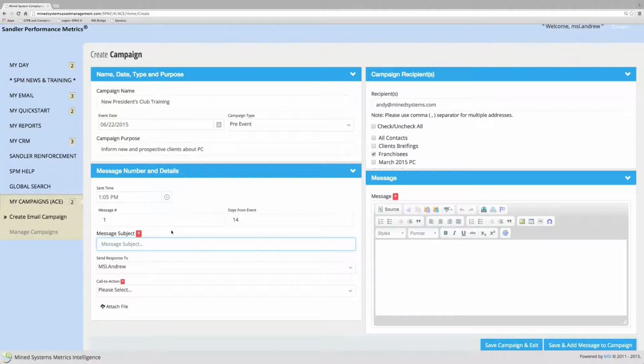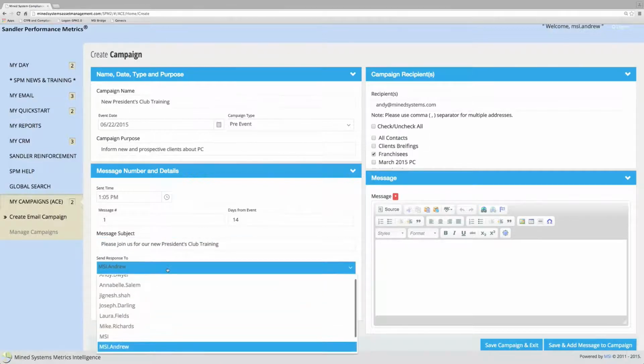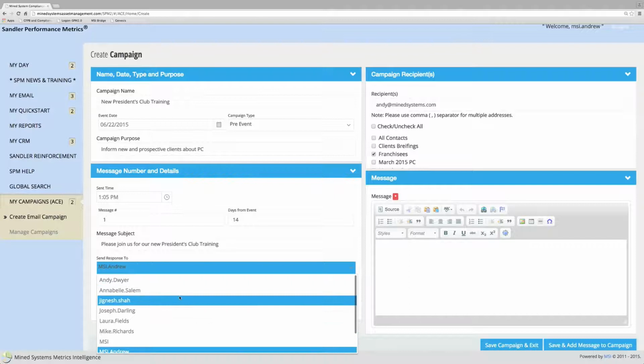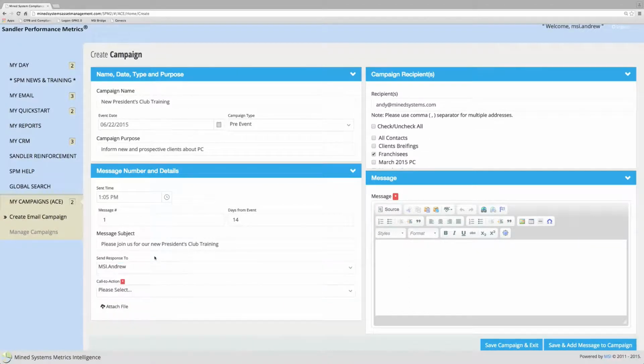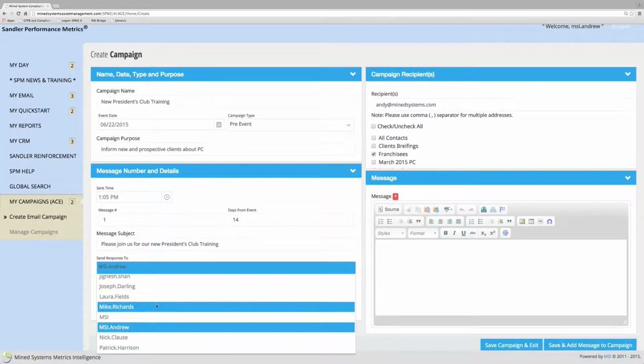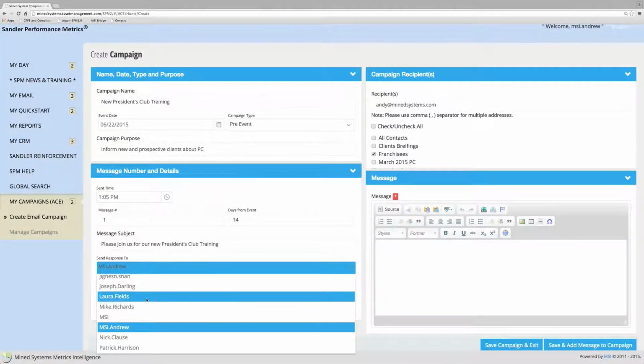Message subject. This is what the subject line will read when the recipient receives the email. Below that we have our send response to. Here we can choose anyone within our franchise to be the person receiving the responses from the emails. If we have some person in our organization that we want to designate for being responsible for, say, scheduling the respondents, we can choose those people here.